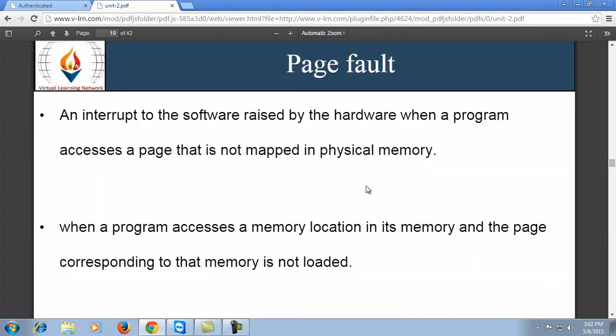Now what is page fault? An interrupt to the software raised by the hardware when a program accesses a page that is not mapped in physical memory. We are always trying to access some content from the physical storage and physical memory by using some offset or index for retrieving that particular page. If that page is not available inside the memory and we are frequently sending requests for that particular page, then it is called a page fault.